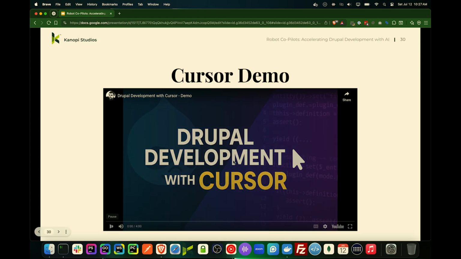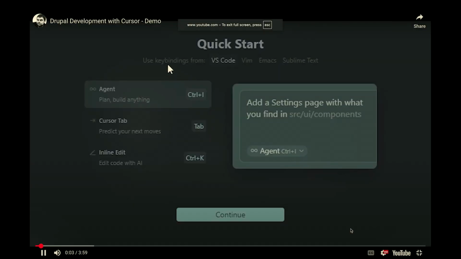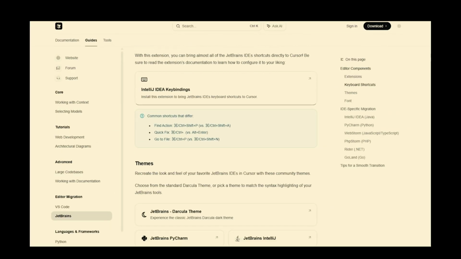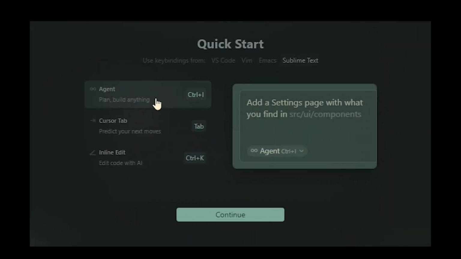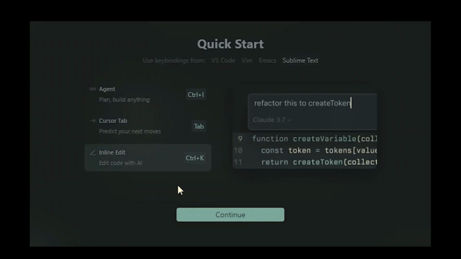For the demo, this is what you see when you first install: you can import key bindings. I'm more of a JetBrains fan, so there are also key bindings for that. Just go download a plugin and install it. Some of the features are agentic mode, Cursor Tab, and inline editing.